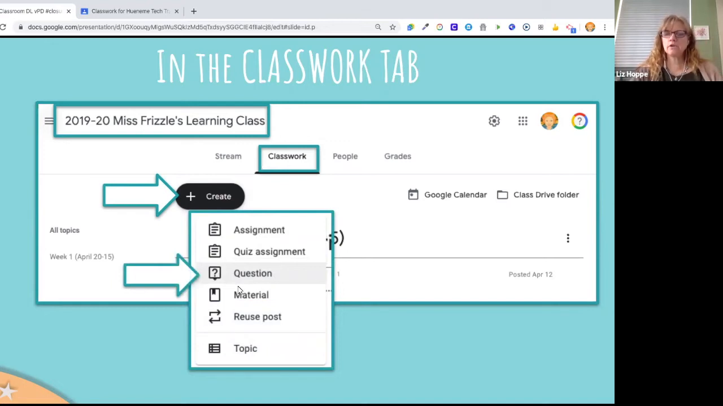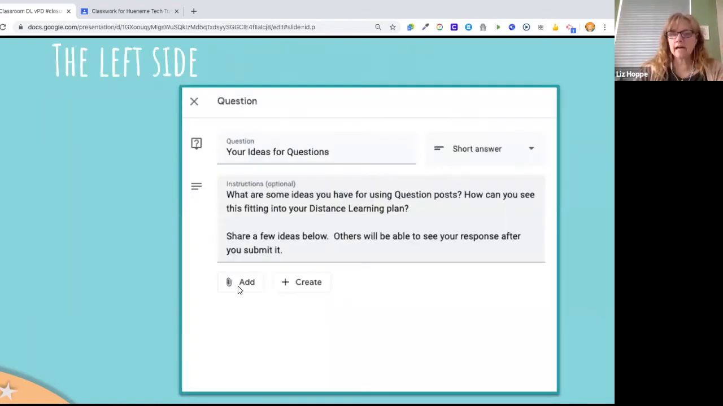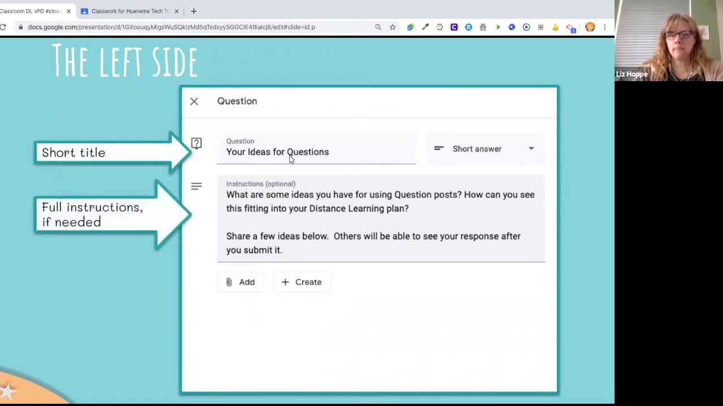So this is how you're going to create your question prompt. On the left side, this is very similar to the materials post. You've got your short title, and then you're going to add in your instructions. What are some ideas for how you could use the question post? How does this fit into your distance learning plan?